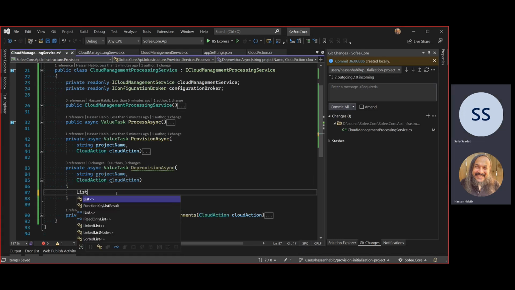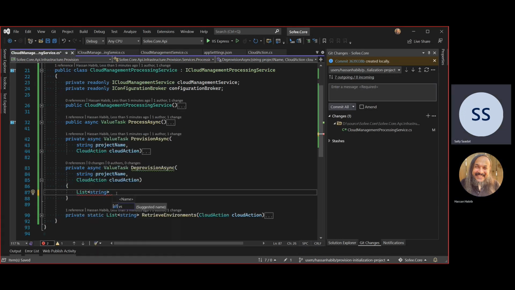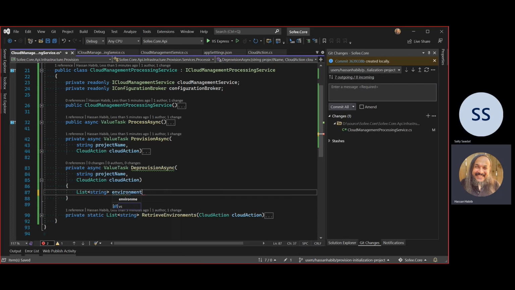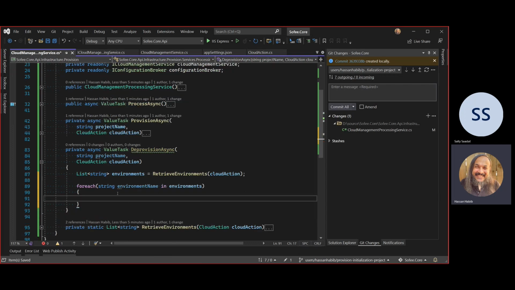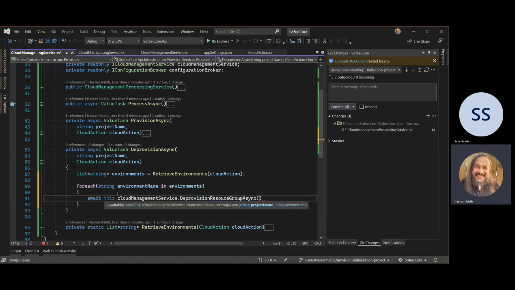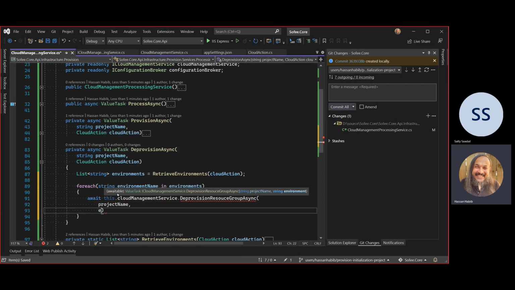For each environment, you said we need the cloud action. Right. So this is environments, and I'm going to say retrieve environments for the cloud action. That's my cloud action here. I'm going to iterate and say string environment name in environments like this. I'm going to say await this dot cloud management service dot deprovision, and it wants a project name and environment name. That's it. Right?